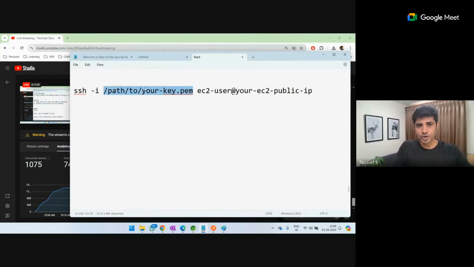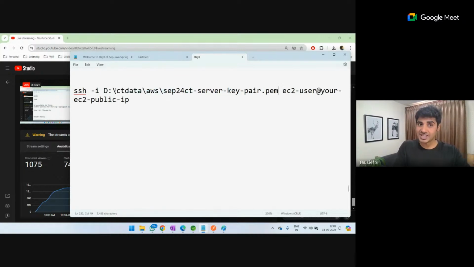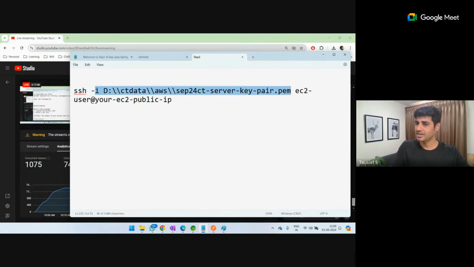Dekho guys, if you use forward slash, one slash is okay. If you use backward slash, then two slashes are required. Please be aware of that. If you use backward, then two slashes required. If you use forward, only one slash is okay. But the command is SSH. -i is okay, securely which file you want to use.